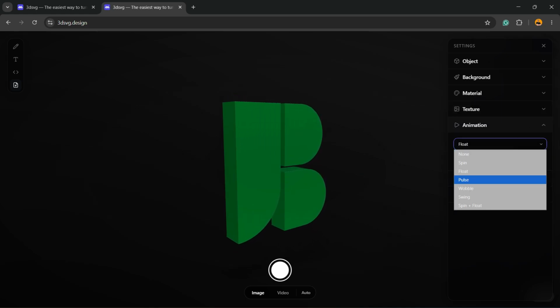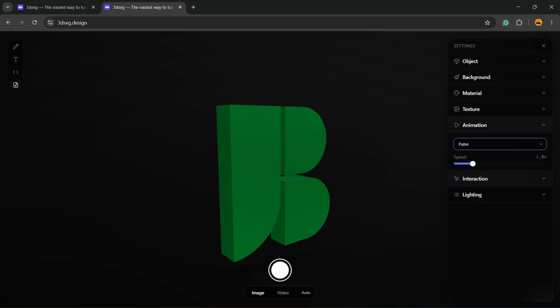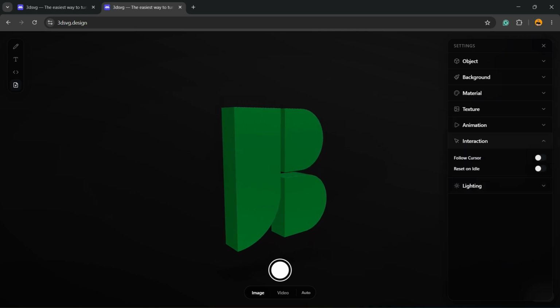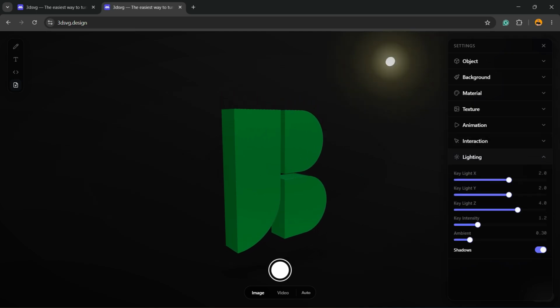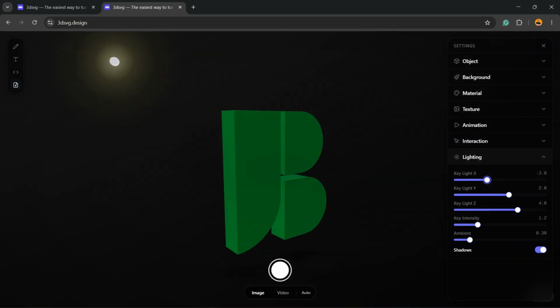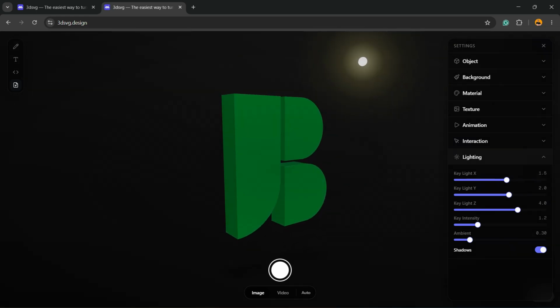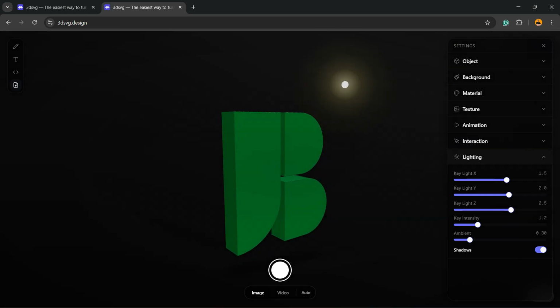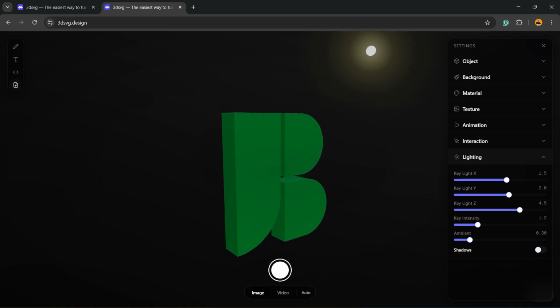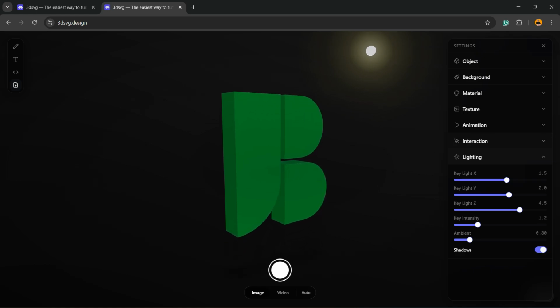You can change the animations. The speed of the animation, the interaction, and the lighting. You can play with the light. Just like this. You can even add or remove the shadows.